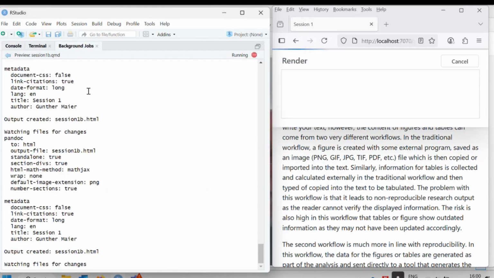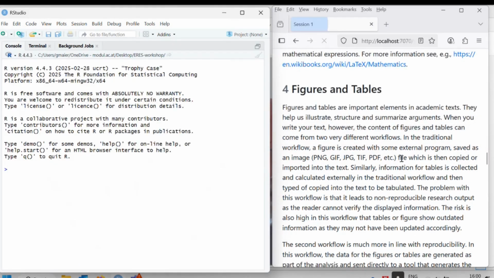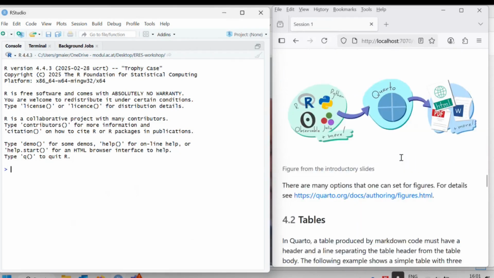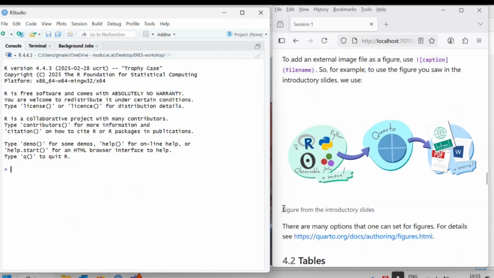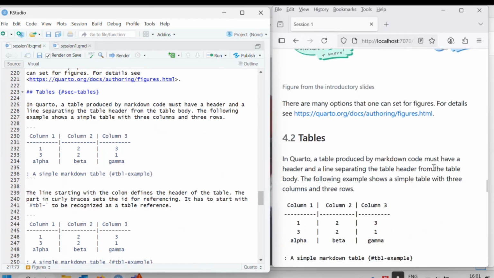So Quarto has already, as you've seen at the bottom, inserted a preview of that. But let's save and render this now to see what we get. So down here, you see the figure from the introductory slides and the figure that was inserted. Okay, well, there are some options that you can set, but said again, the preferred way of doing it is via our code chunks.